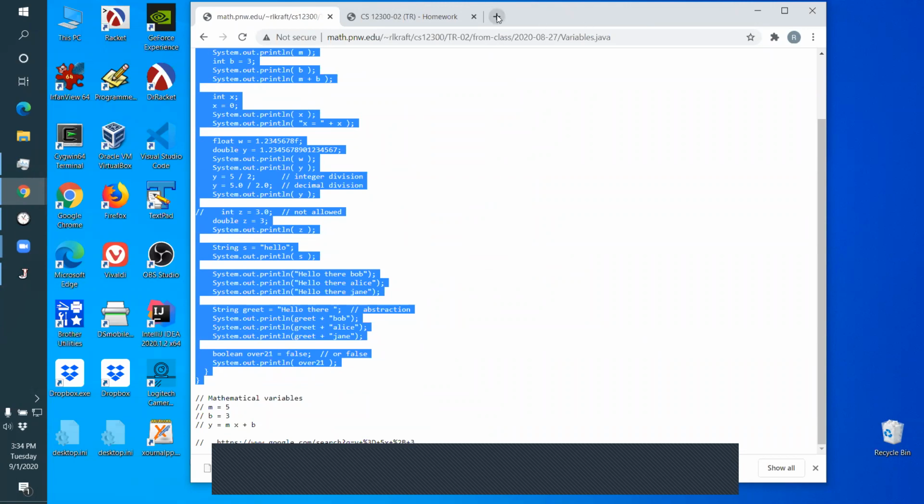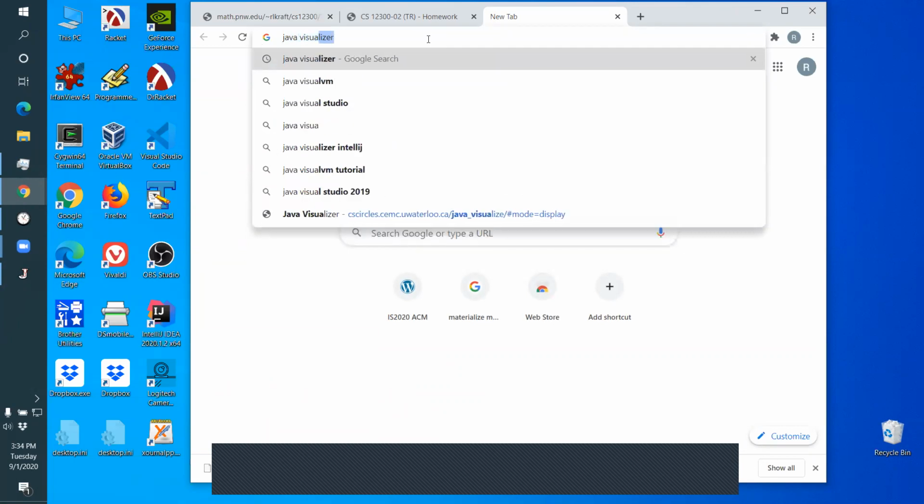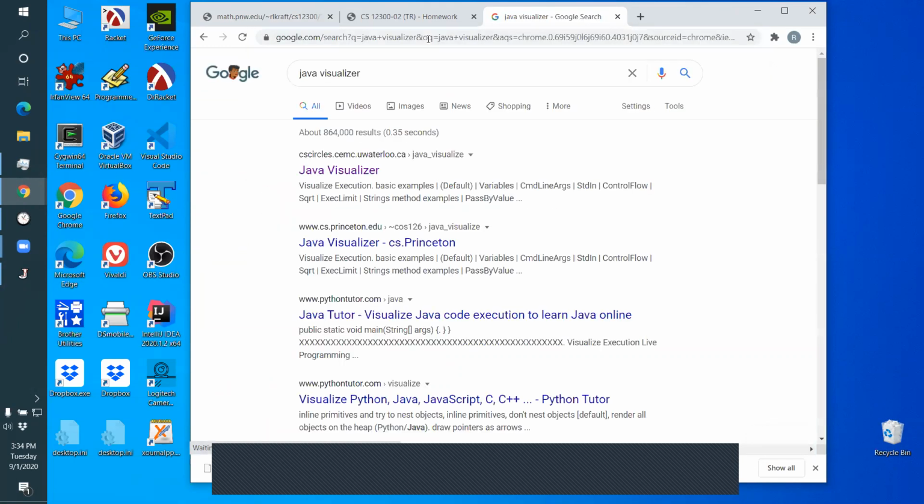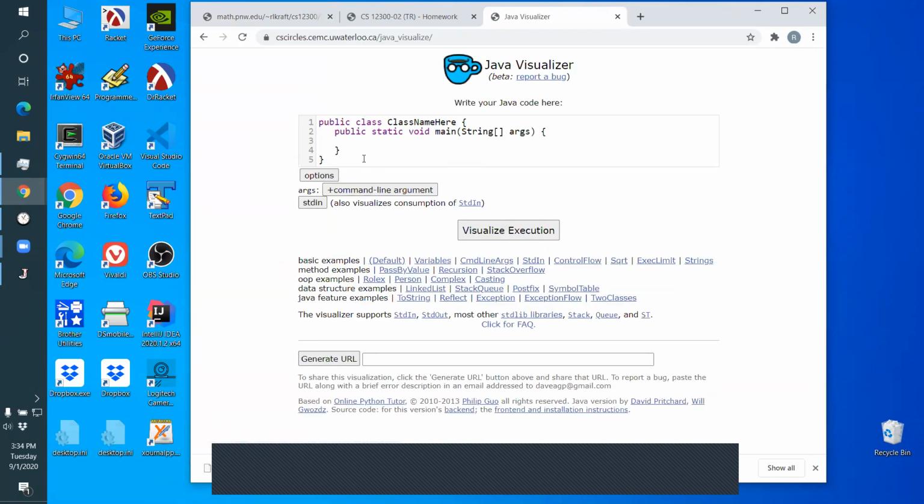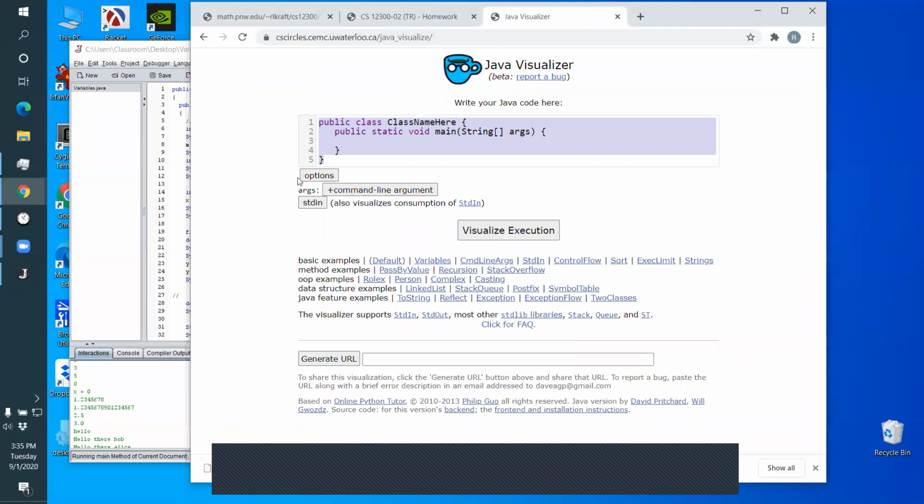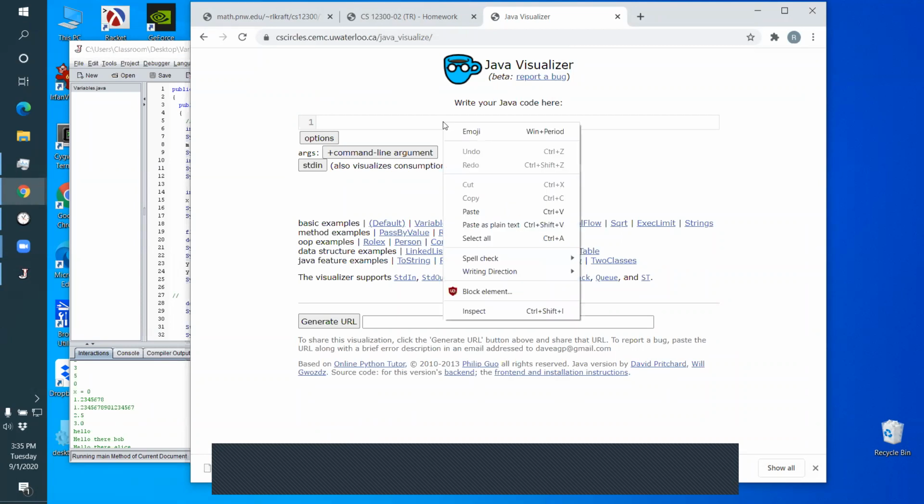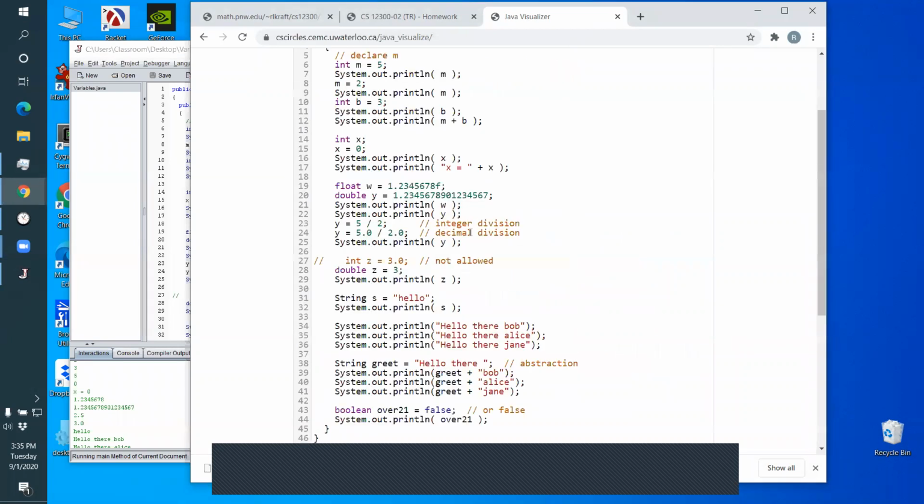I'm going to open another tab on my browser and go to something called the Java Visualizer. This is a website that we're going to be making use of quite a bit in this class. It's a version of Java that runs over the internet. I want to put my program in this editing window, just like Dr. Java's editing window. It comes preloaded with an empty Java program. I'm going to delete that and paste in my Java program.